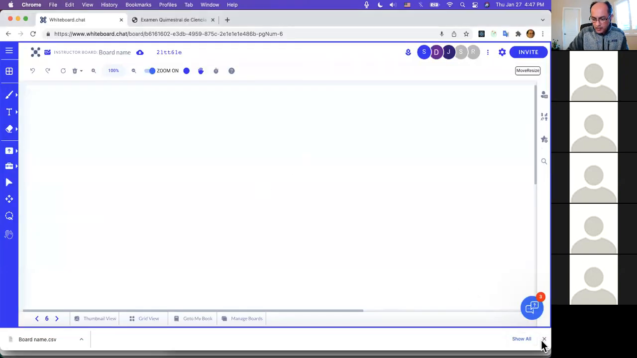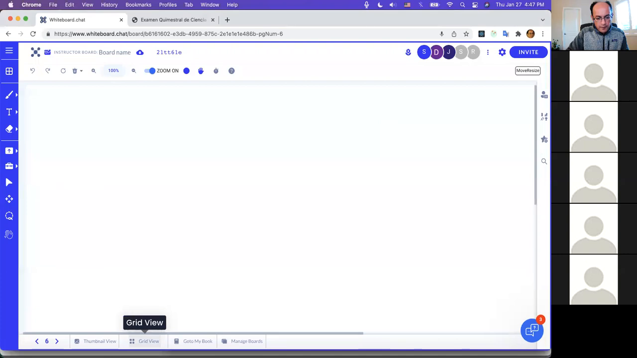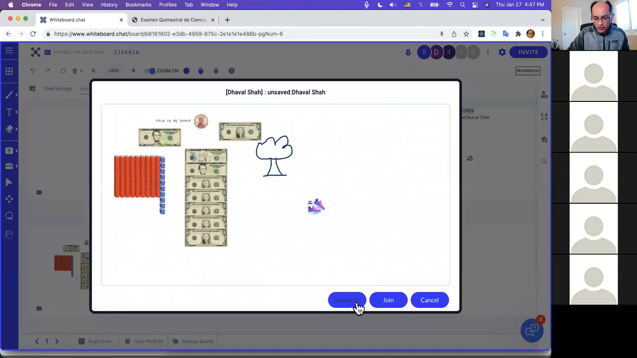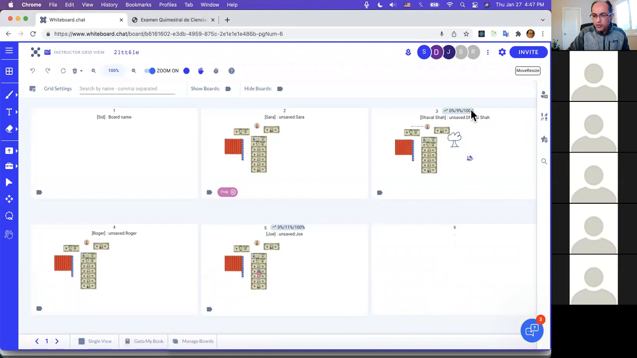So if I go into the grid view and look at the whole score, there's a little percentage indicator here, which shows the engagement level of the students. So Joe was engaging a little bit earlier. Dhaval was engaging a little bit recently. Sarah and Roger haven't really been using it much at all.